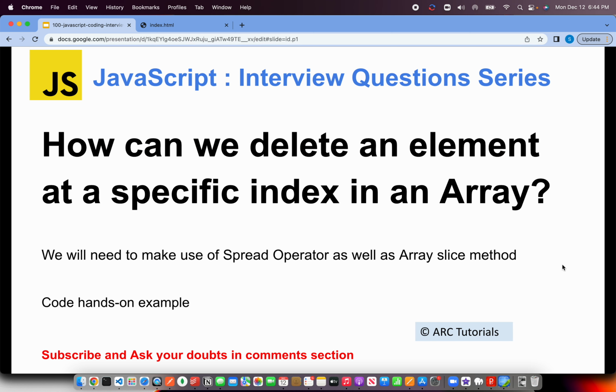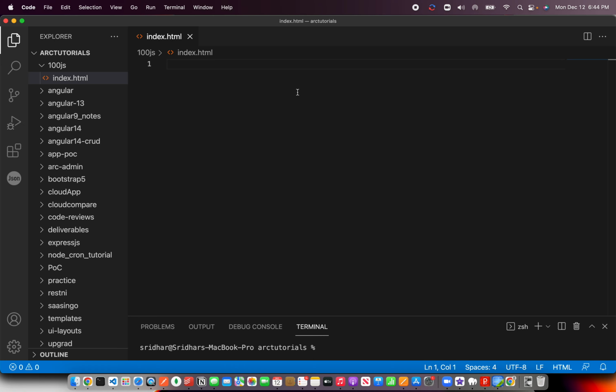So the question is, how can we delete an element at a specific index in an array? Just like how we saw how to insert and how to replace, in the same way we'll learn how to delete an element. We'll still use the spread operator as well as the array slice method. The logic is more or less the same. If you're following that, you should be able to crack it easily. Let's go ahead and implement that now.